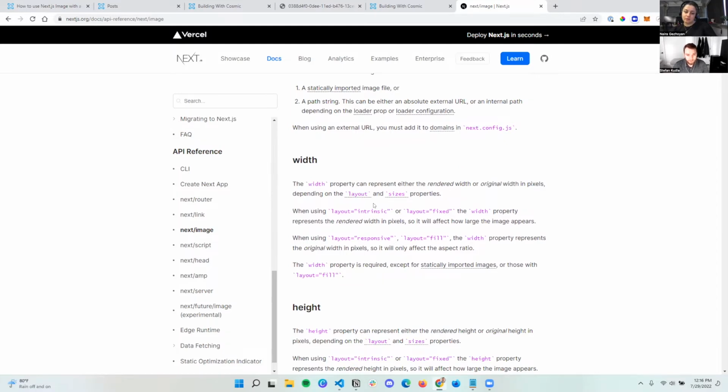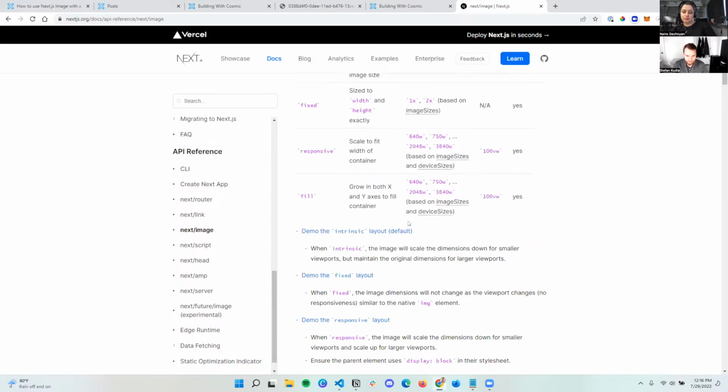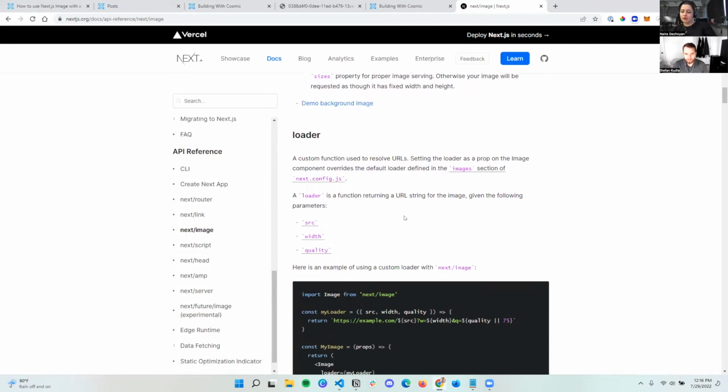There are all sorts of really nice features on the next image. We have different layout options: intrinsic, fixed, responsive, and they all do slightly different things. But for the most part, they're appropriately serving the right size images, and they will scale depending on the size of the container and the device width that is requesting the image. Before we get into this, that's a crucial point I wanted to elaborate on.